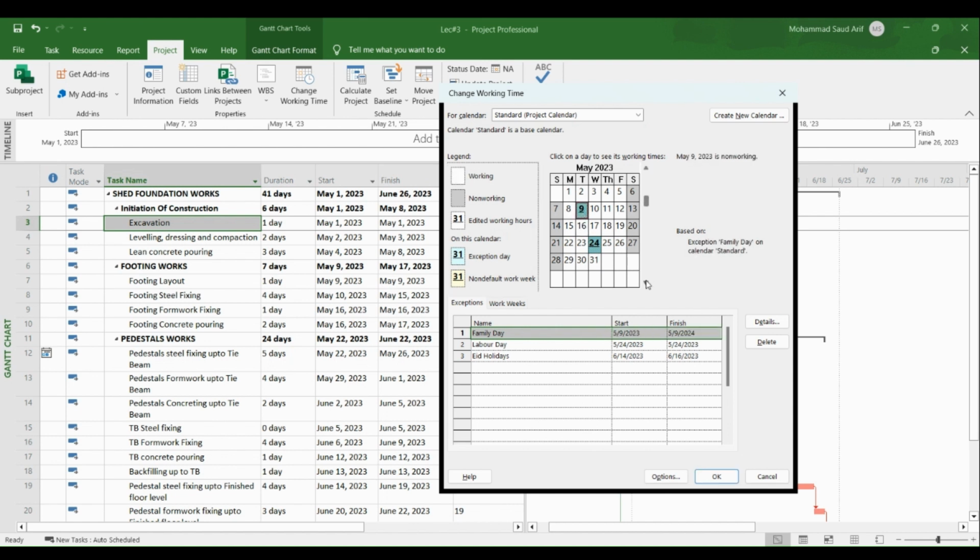Let's check it out. May 9th. See, in May 2024, there is a holiday. I have set two occurrences: the first occurrence is in 2023 and another occurrence is in 2024. So this is the way we can block the holidays.